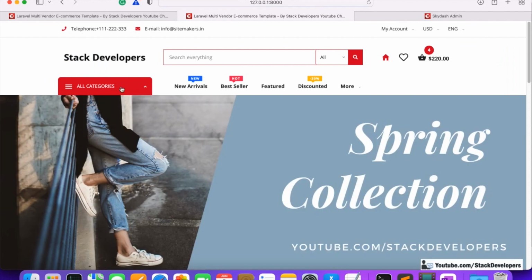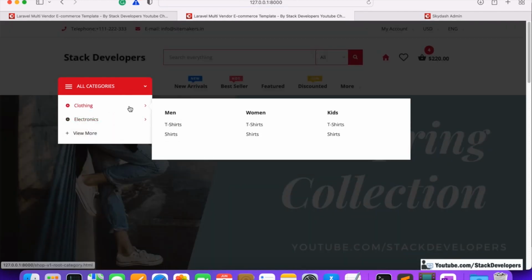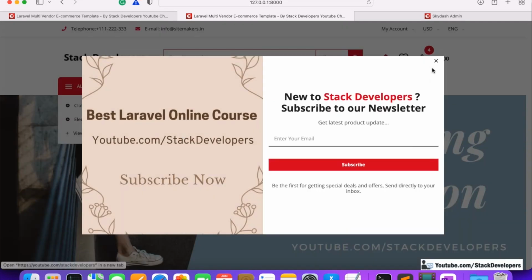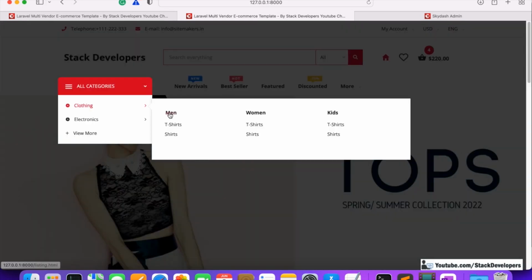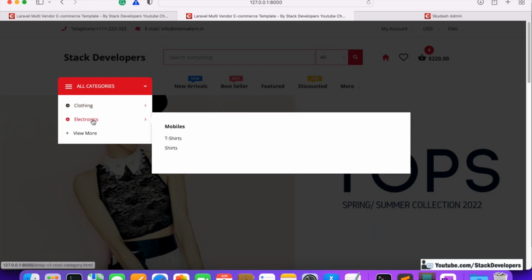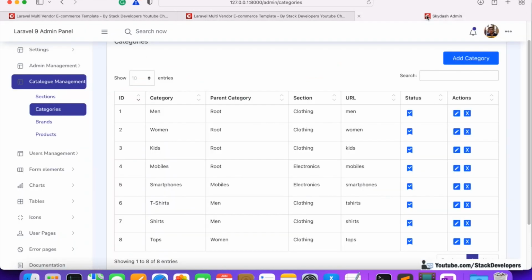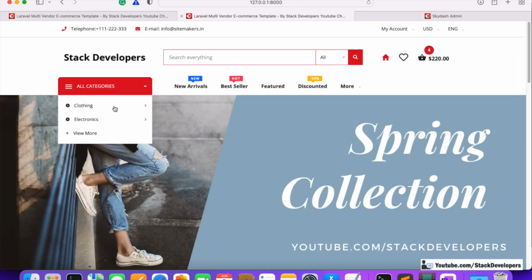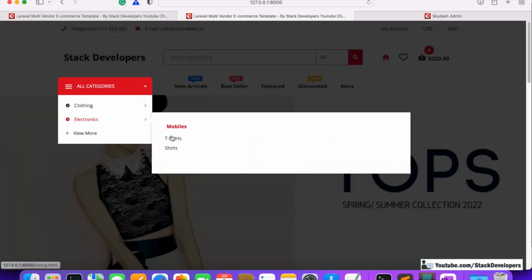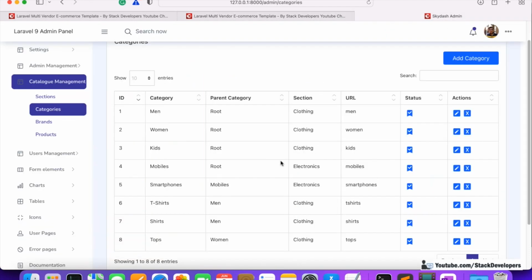I'm going to refresh here and see, we have clothing, men, women, and kids is also coming now because we have enabled it. So these categories men, women, and kids are coming now, and under electronics mobile is there, but smartphone is not coming under electronics. We are going to check why it is not coming. See here, under mobile, smartphones should come. Under mobile we are showing only t-shirts and shirts. We are going to check why it is not showing that.